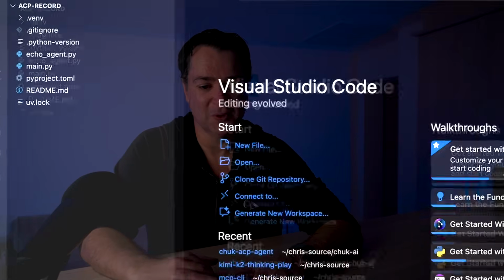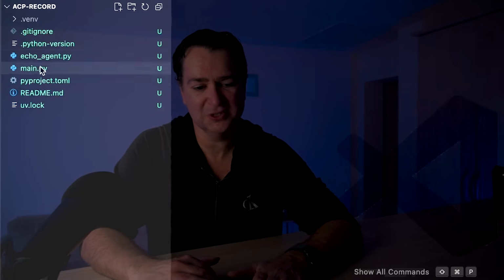echo_agent.py. Now technically I should do this in Z. You know, we are being Z users, but I am going to use VS Code just for it to be a little bit standard. So you see there's all of my files.